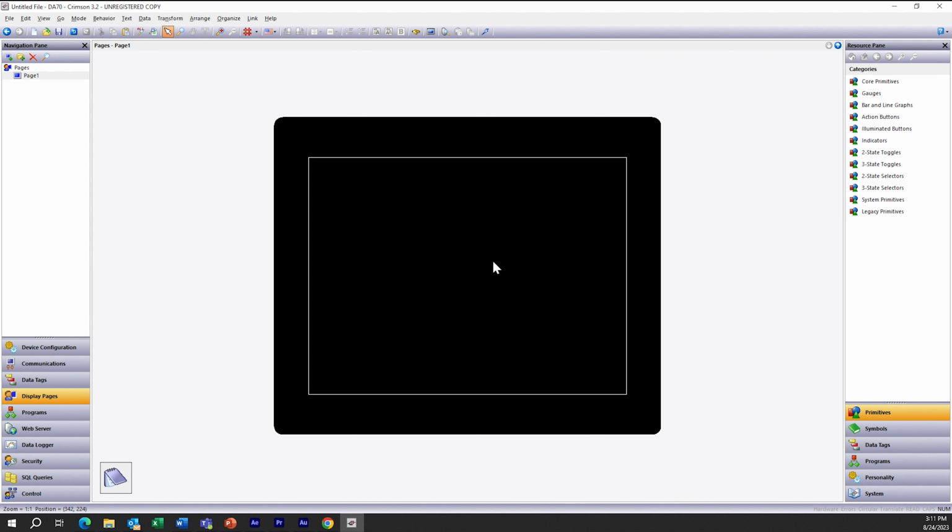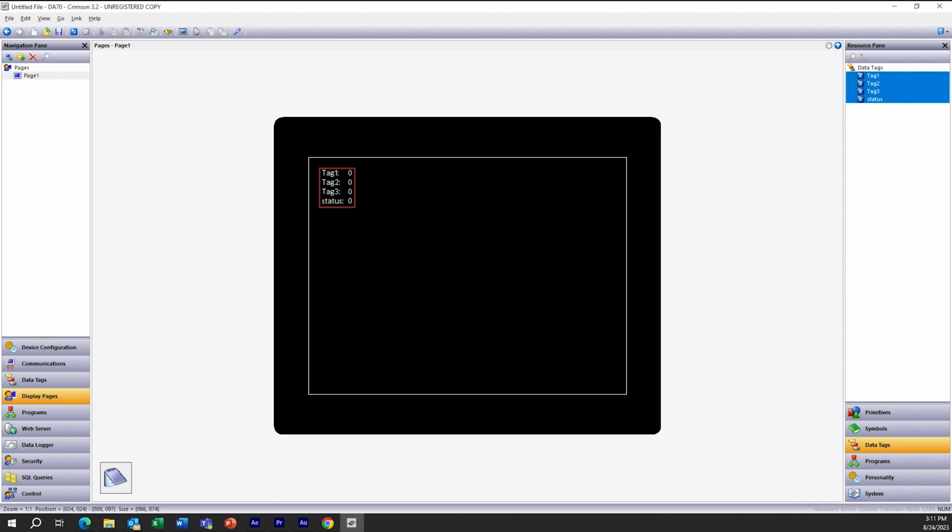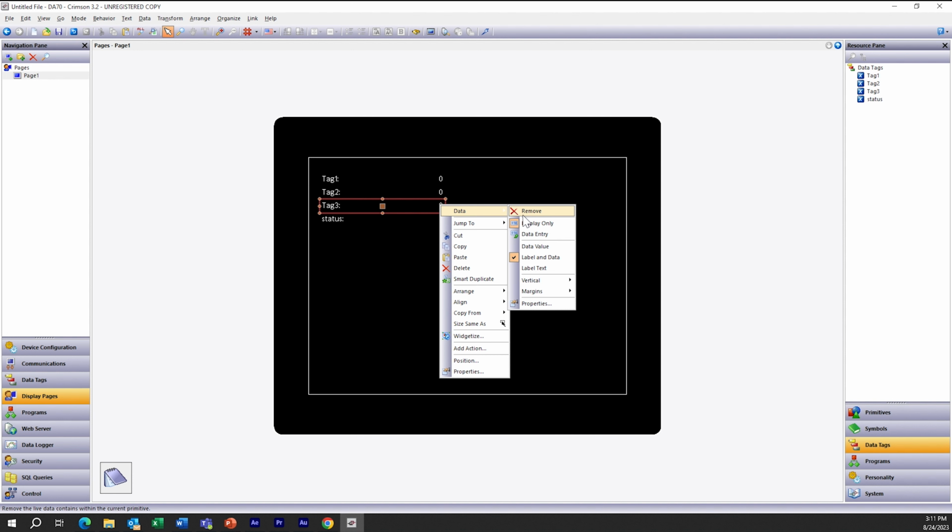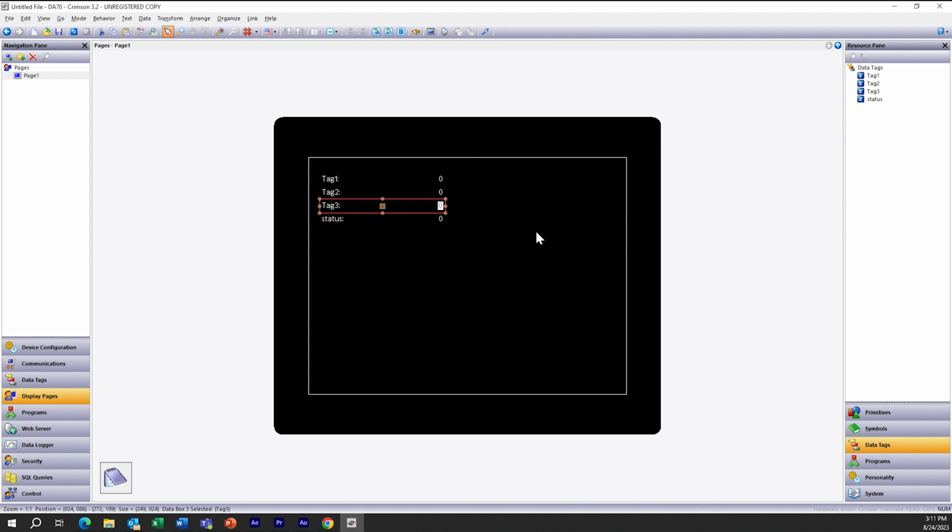I'm going to get rid of Hello World, and then in the resource pane on the right, I'm going to head down to Data Tags and grab those 4 tags I just created and drag them on my screen. I can also rearrange or resize them however I'd like. For tag 3, I want to make this a data entry tag, so I'm going to right click, go under Data, and select Data Entry.